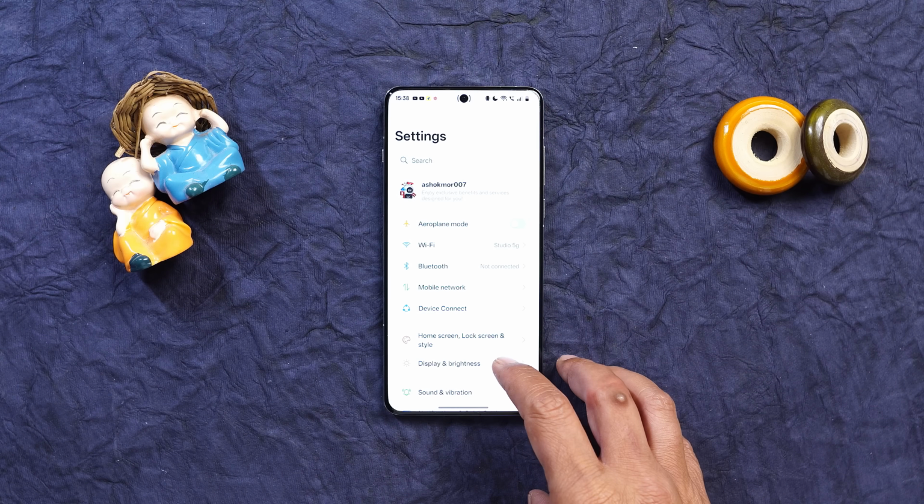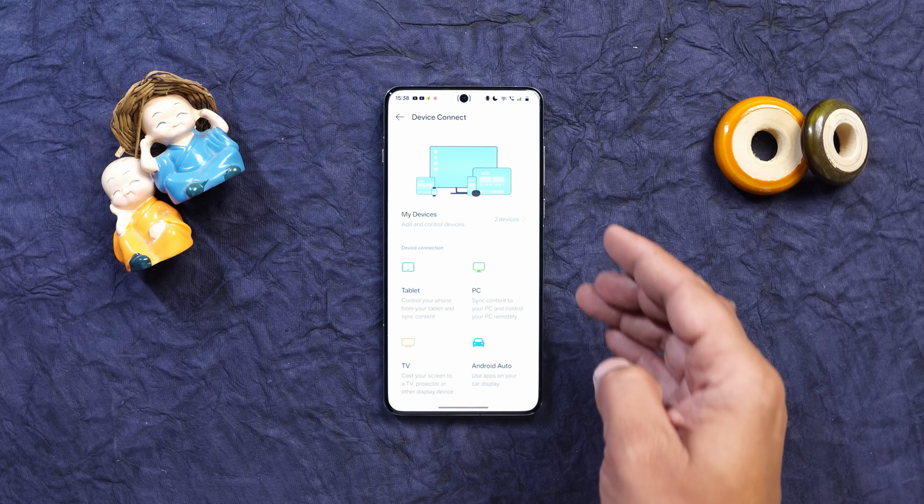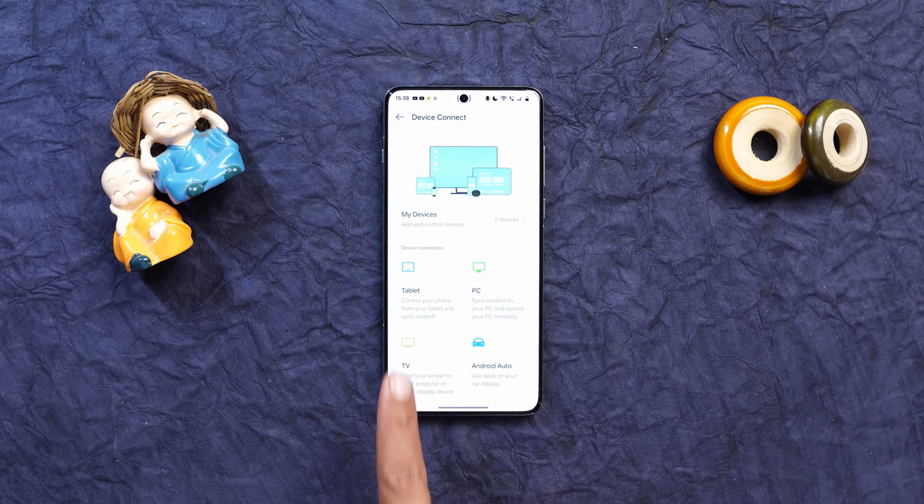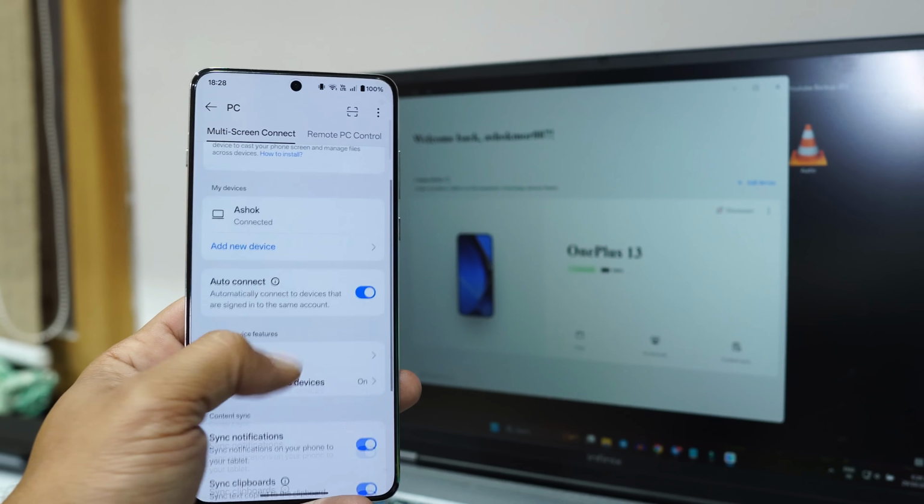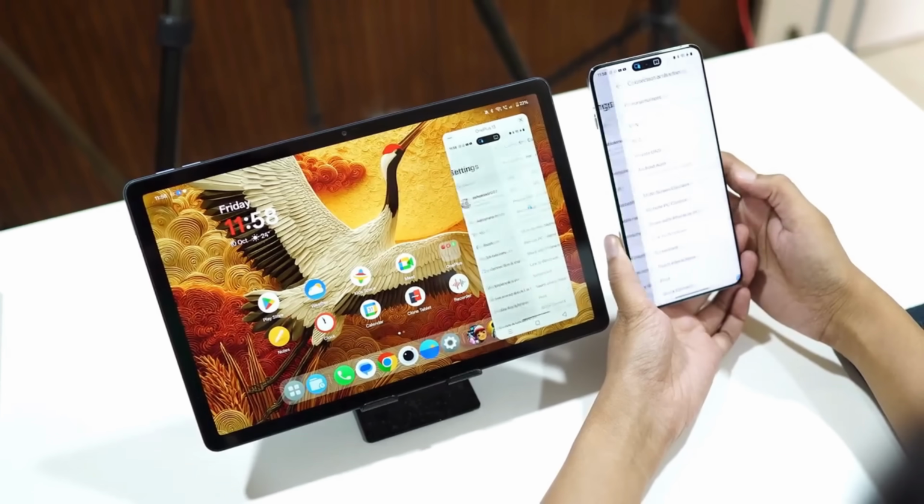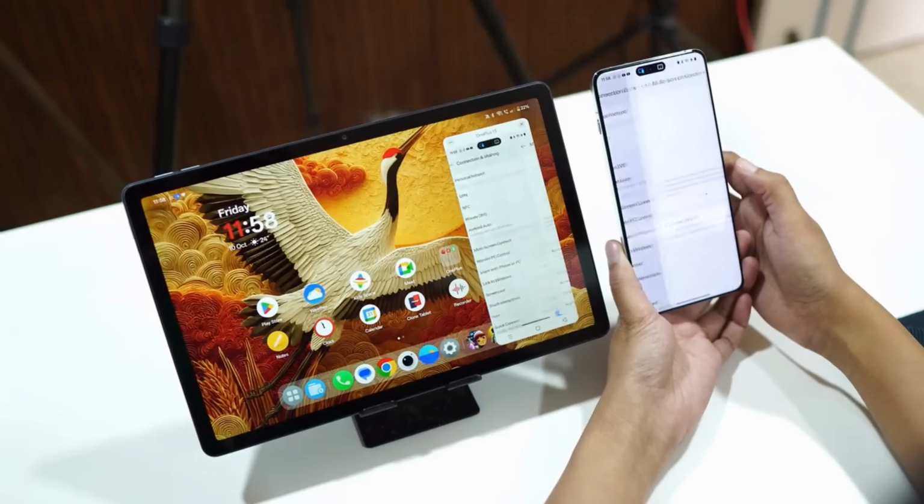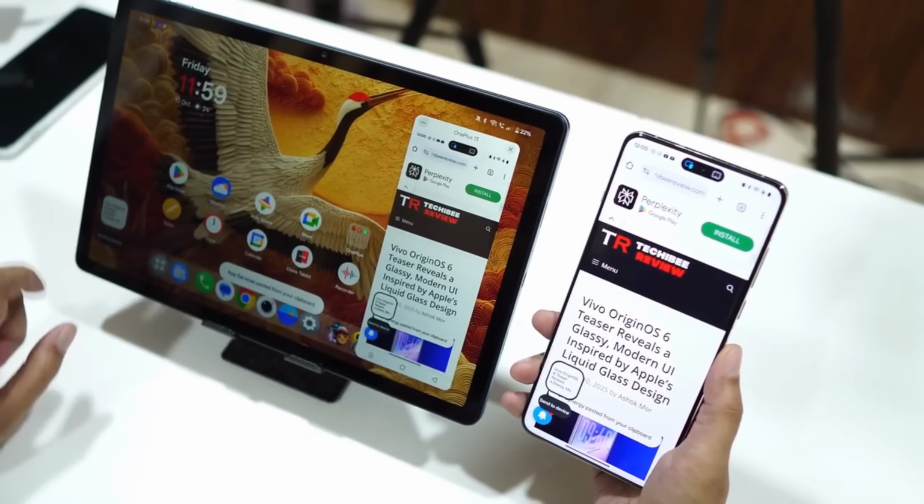And the last feature which I personally like a lot, and I've been using this on my device for a long time, and that's the ability to connect your device to tablet, PC, TV or Android Auto, which includes things like remote PC control and multi-screen connect. If you have a OnePlus Pad which doesn't have SIM card support, you can still use your device network like the phone network and take calls, send SMS and even use the mobile data from your OnePlus smartphone.